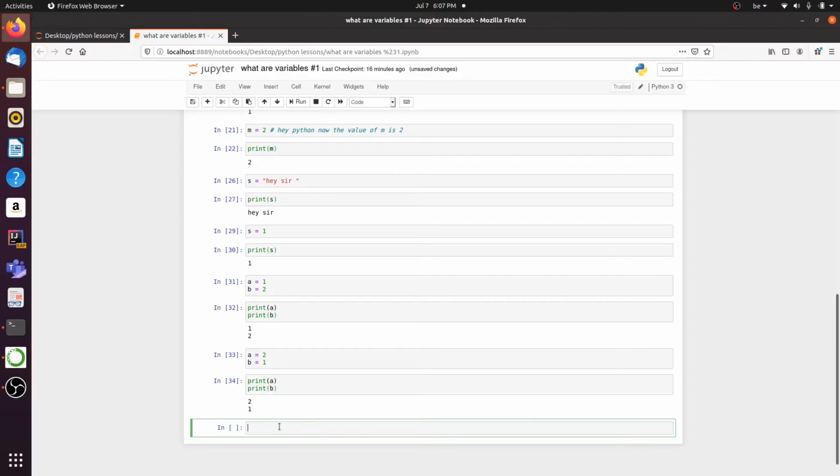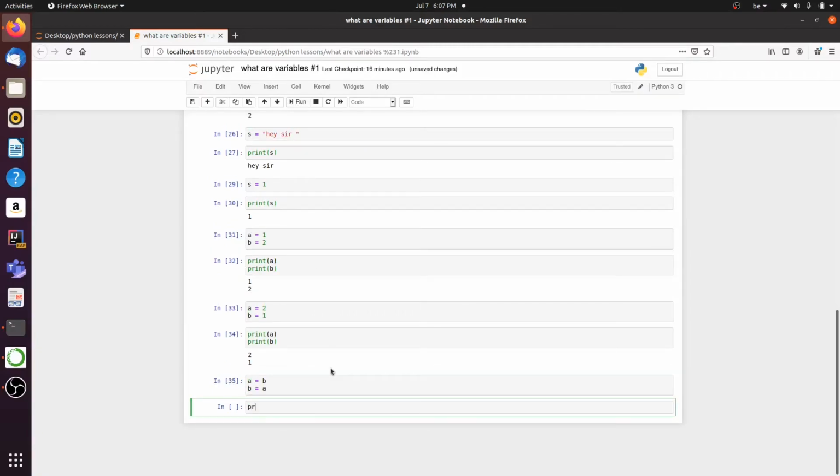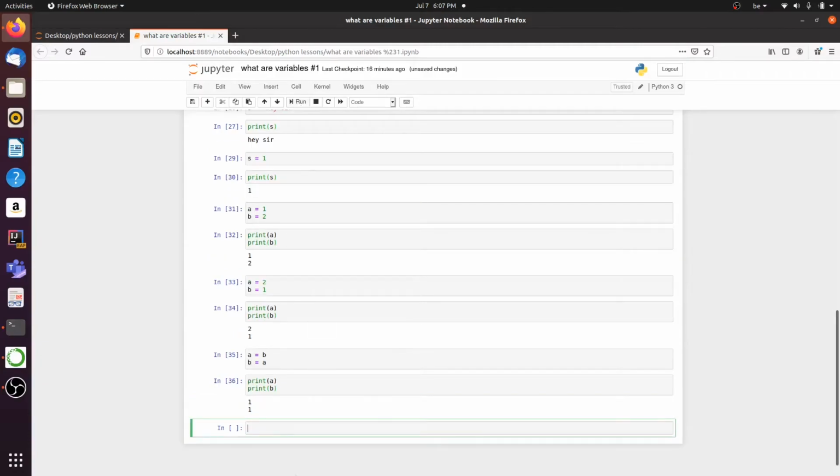Some of you thought about saying A equals B and B equals A, right? That's what some of you thought. But I'm going to tell you this. Let's see if it's correct or not. So I'm going to run this and print A, and print B, and let's run it. It is not correct. Why not?